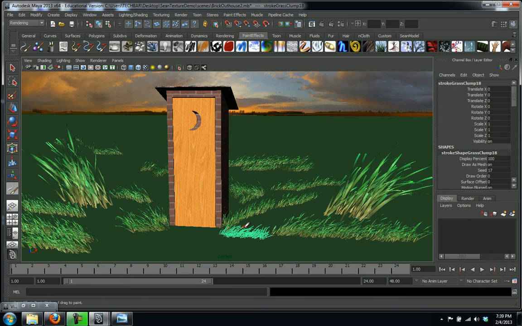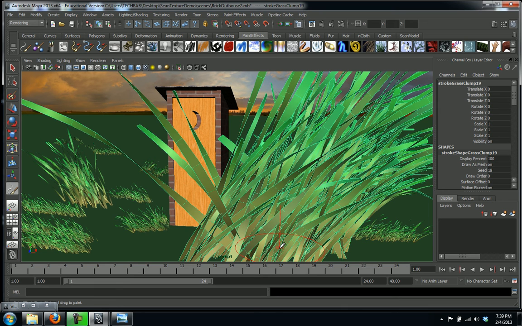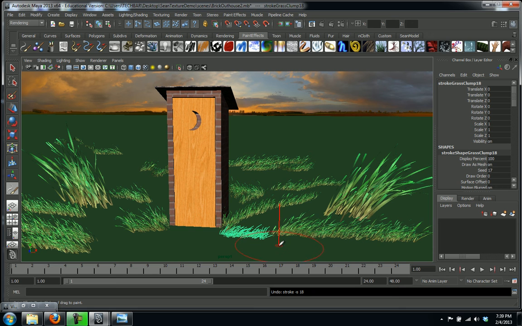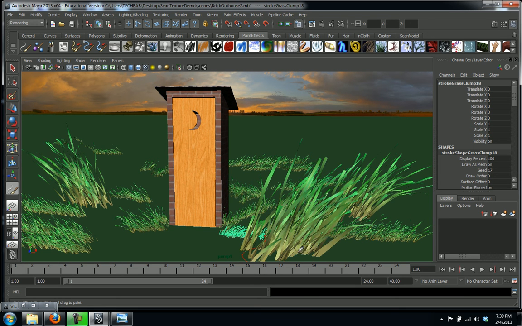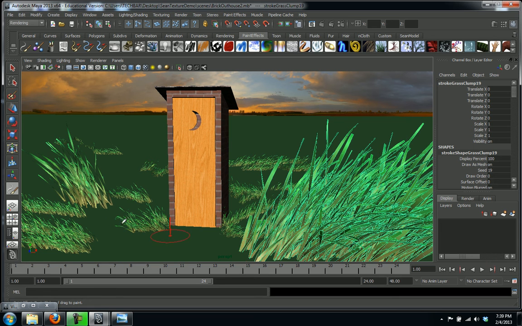And I'm going to make the brush a little bigger. Let's make some big ones there. Oh, let's undo that. I don't like that too much. Let's make that a little smaller. So I'm going to put some grass there in the foreground. Let's put some back there.